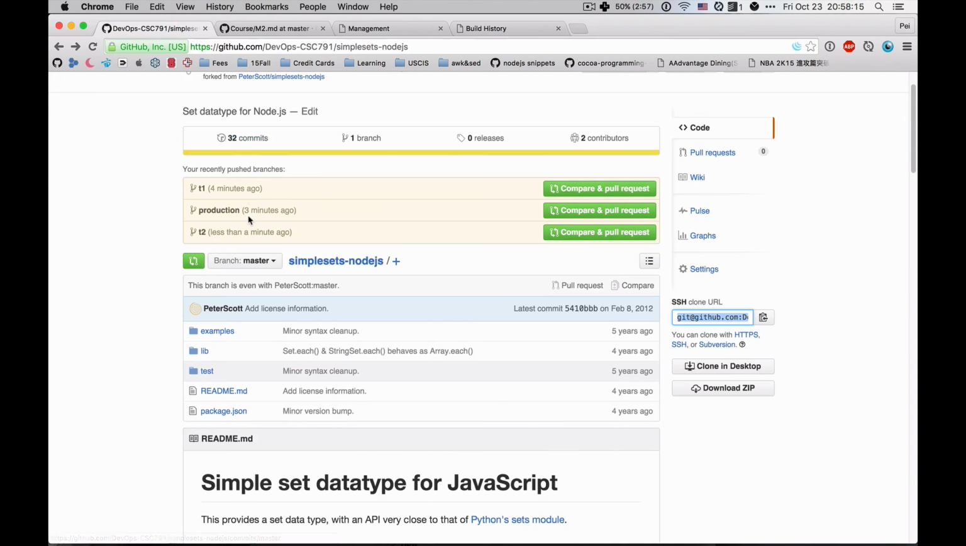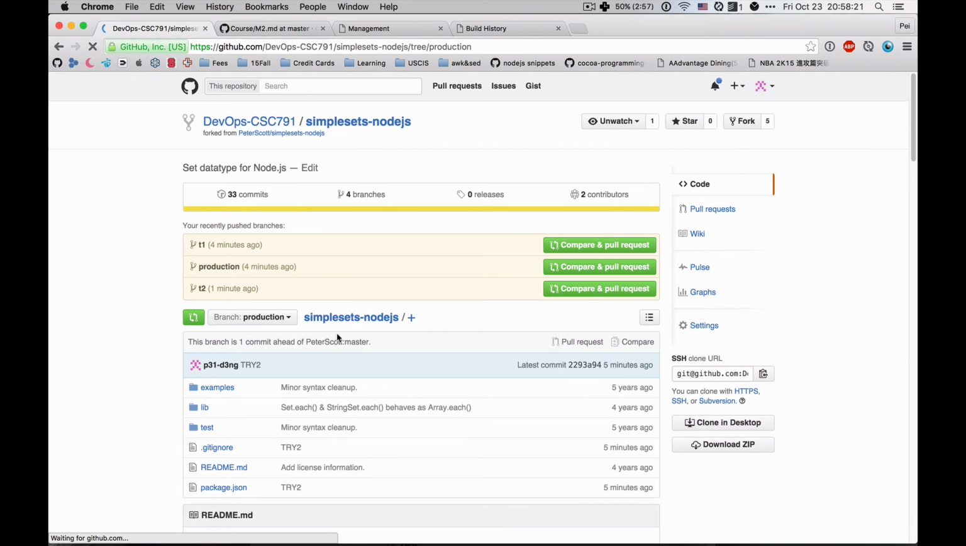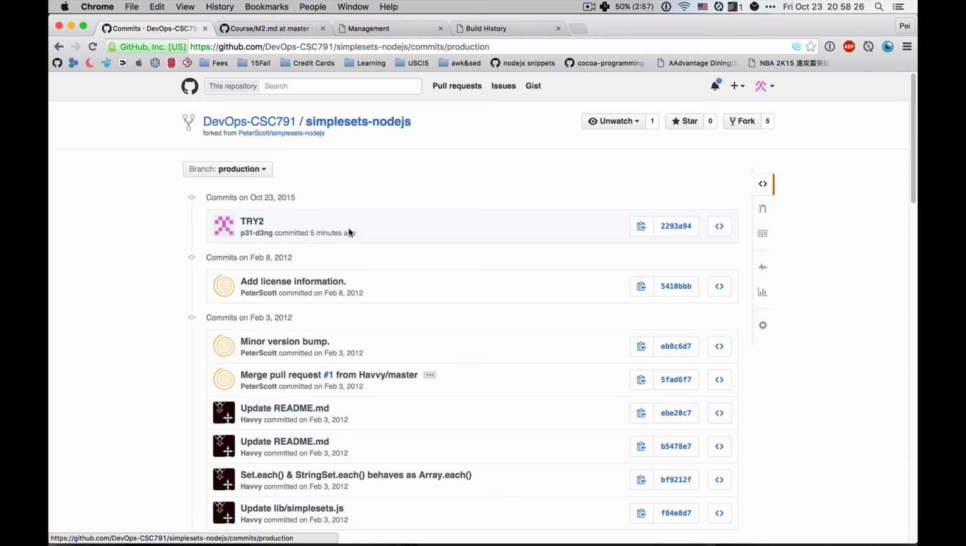Yeah, okay, so we can check the production branch. Oh, I need to refresh this one. And if we go to the production branch, it is not there. The commit that you are doing right now. 5 minutes ago, it's not a minute ago.